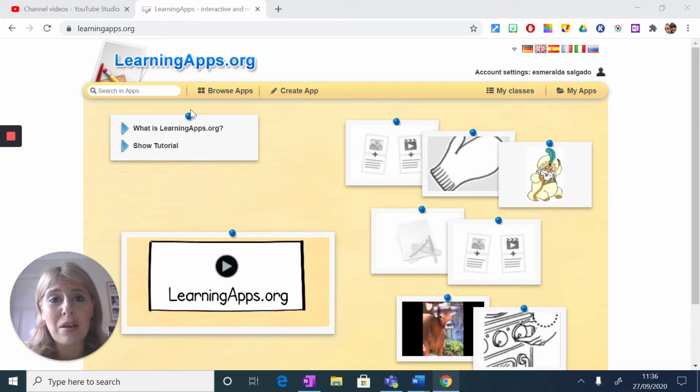The beauty of it is that once you create it, you get a shareable link or something that you can embed as well, that you can share with your students. You can also share with your department, and you can create a bank of resources that are tailored to the students that you are teaching.